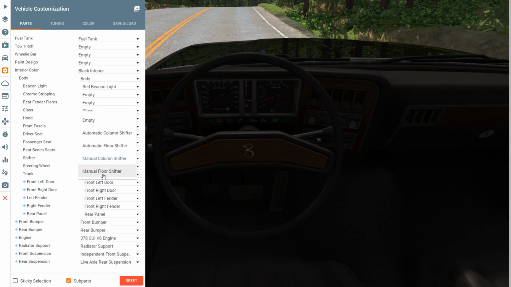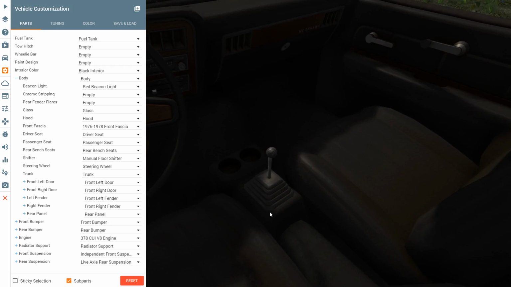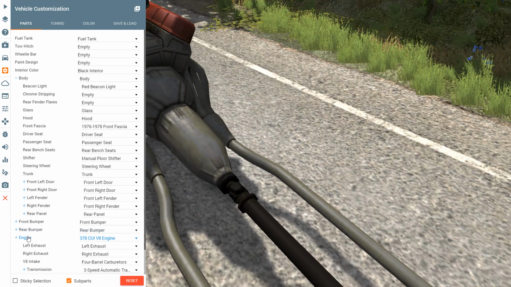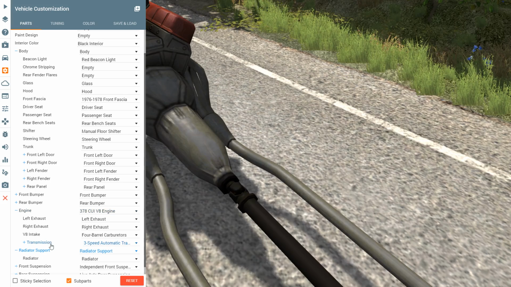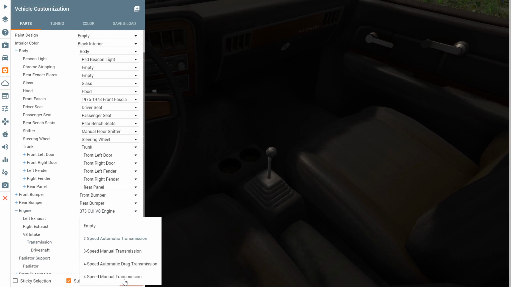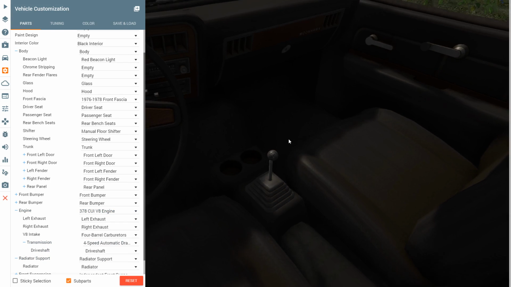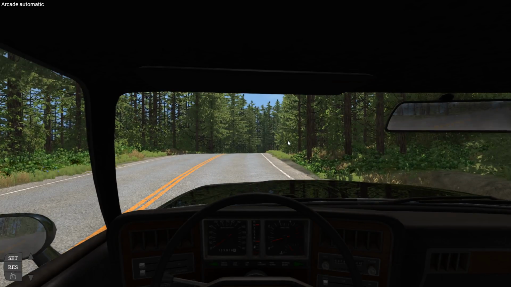If you wanted the manual floor shifter in your automatic, you could do that again, which doesn't make sense, but you can do that. So I'm just getting to the point that you can intermix them. You can have whatever transmission you want with whatever shifter. So I could put the 4-speed automatic drag transmission to look like that. It really is whatever you want it to look like.